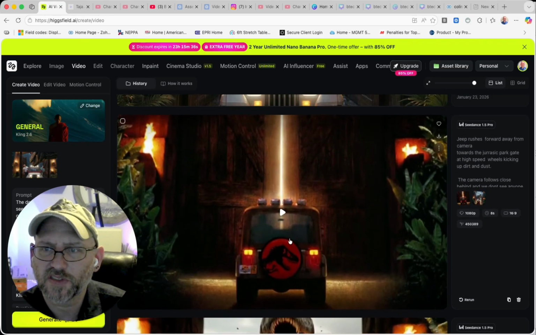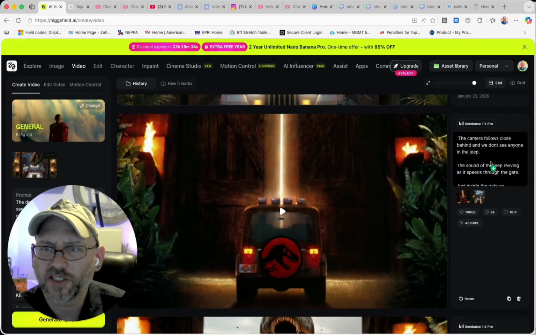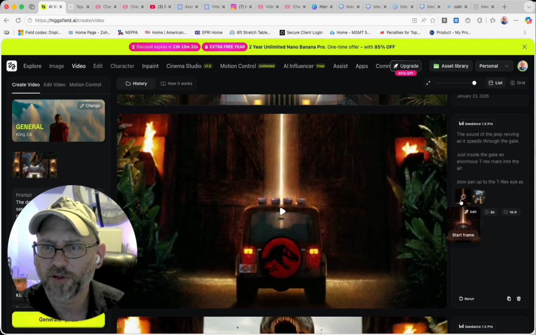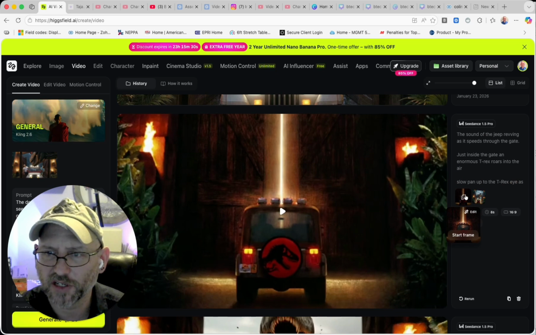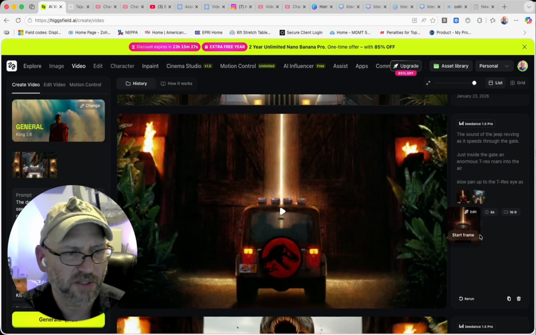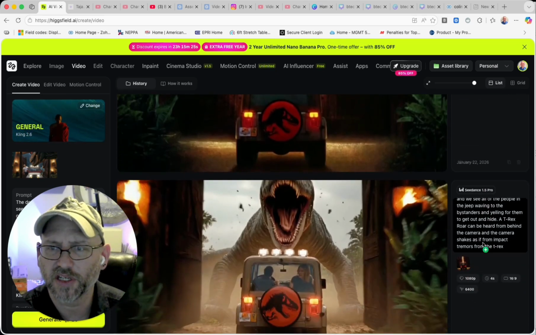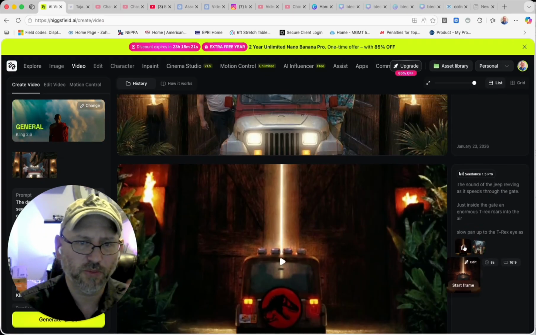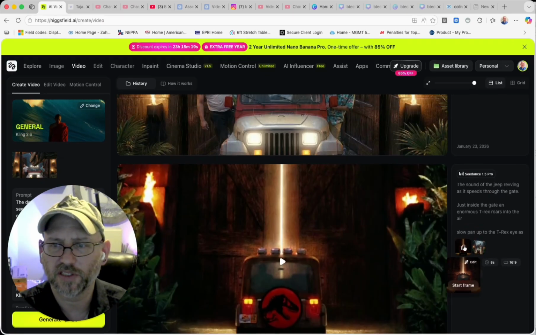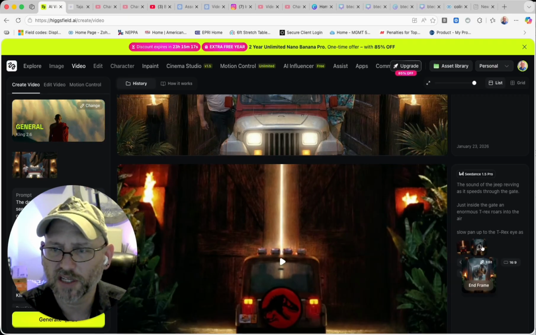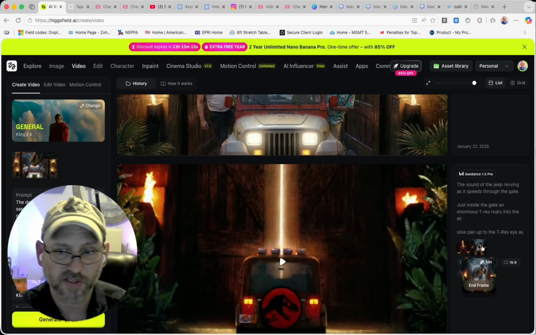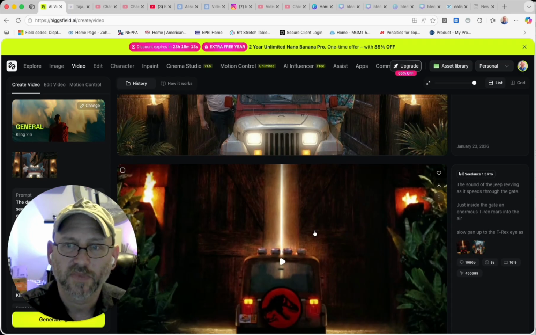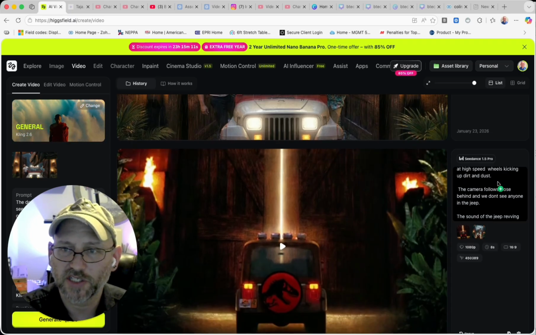So this one was Seedance again, but I put two references, a start frame and an end frame. So with some of these models like Seedance, you can put a start frame and an end frame. So I did that. So the Jeep with the crack in the door is the first frame, and the second frame is the doors open and there's a T-Rex there. I got those from online. And I changed the prompt.